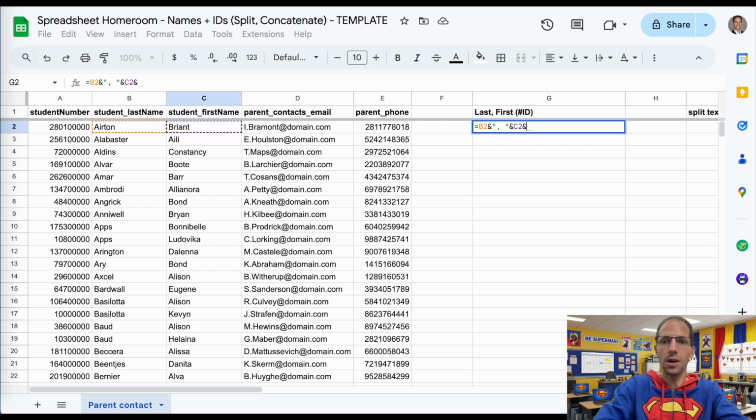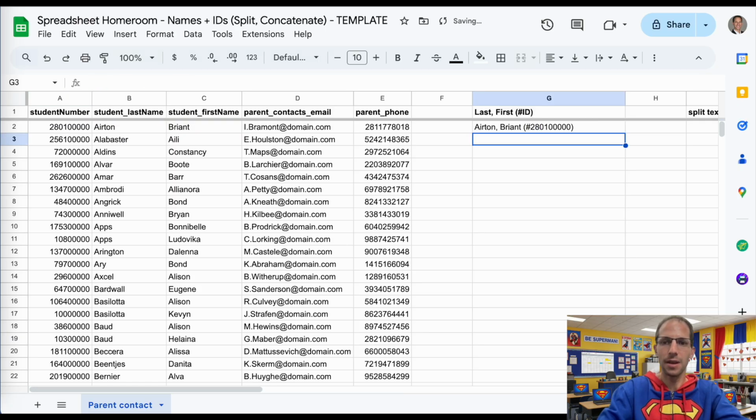Ampersand again. Now we need the left parenthesis and the pound sign. So in quotation marks, the space after the first name, the left parenthesis, and then the pound sign, all inside the quotation marks. Ampersand, student's ID number, ampersand, and then in quotation marks, we'll close with the right parenthesis. So quote, right parenthesis, quote again. Press enter. That is looking excellent. And now we can fill down as far as we need.